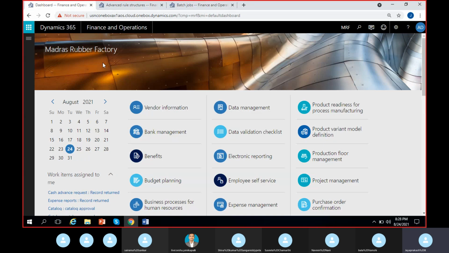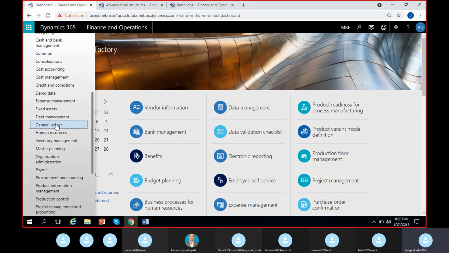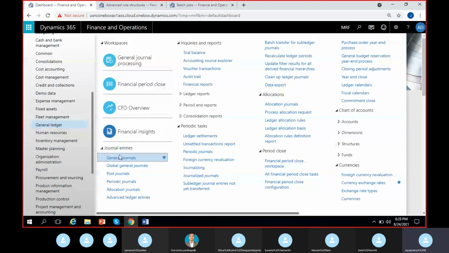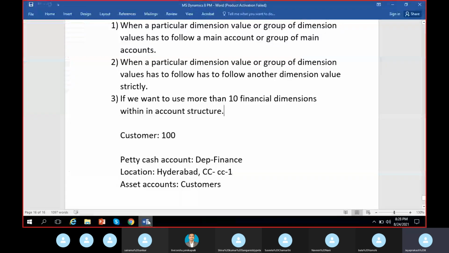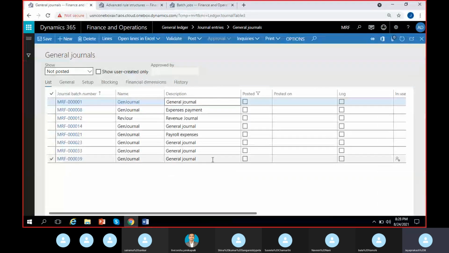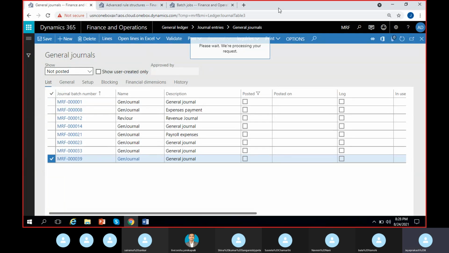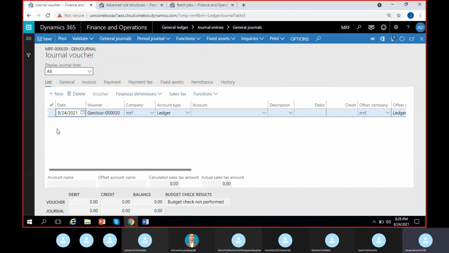Now let us check how the advanced rules are working. Let us create a journal and use those accounts, whatever rules that we have configured, and see if it is working properly or not. So this journal that I have created, journal number 39, you can see I'm going for lines. So I have a line here. As you can see, it's for today's date, voucher number, ledger, and I have to select an account.